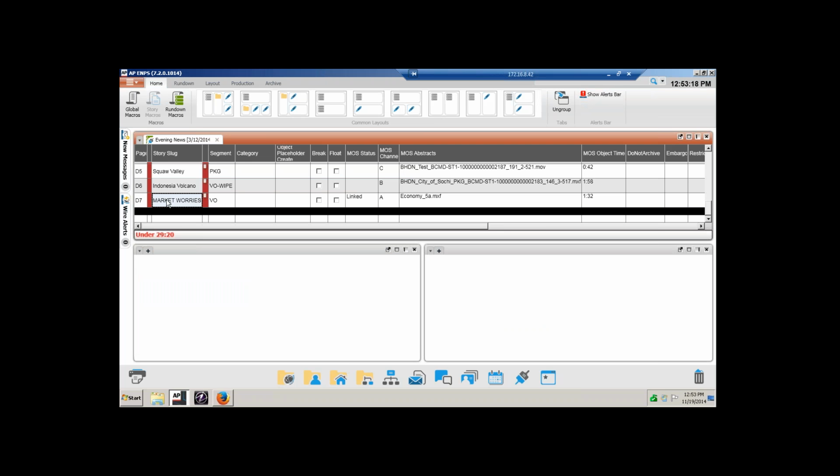So that is a quick preview of these functions of attaching video to a story in the scenario where the video doesn't need to be edited. It's immediately publishable and ready to go on air.